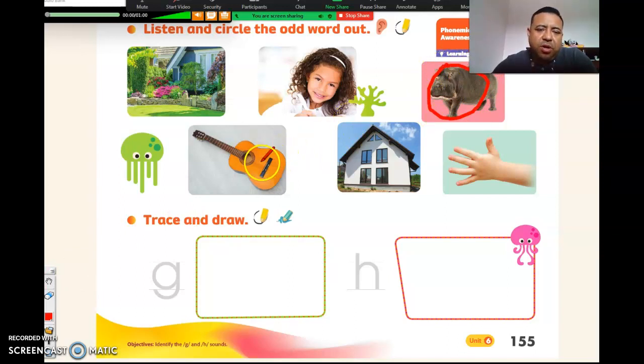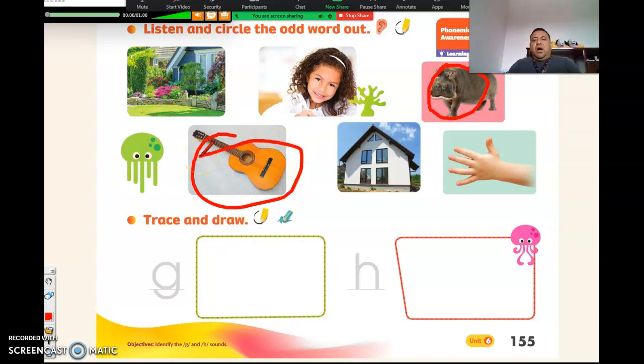Next, guitar, house, hand. Guitar, house, hand. Yeah, the guitar is the one that is odd. Esa no pertenece ahí.